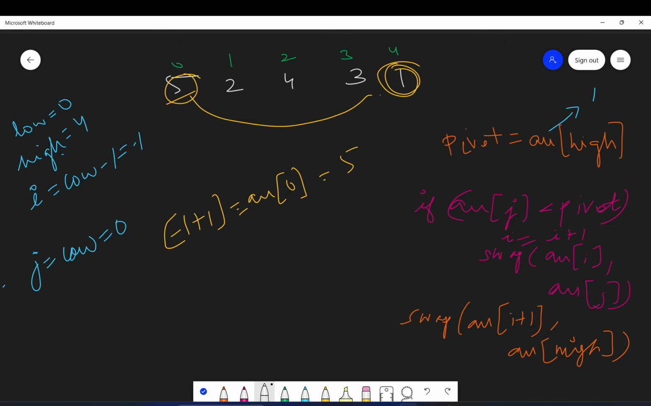Then your array will become what? Array will become 1, 2. Oh, sorry. 1, 2, 4, 3, and 5. Alright. This will be your array after you have done the swapping.